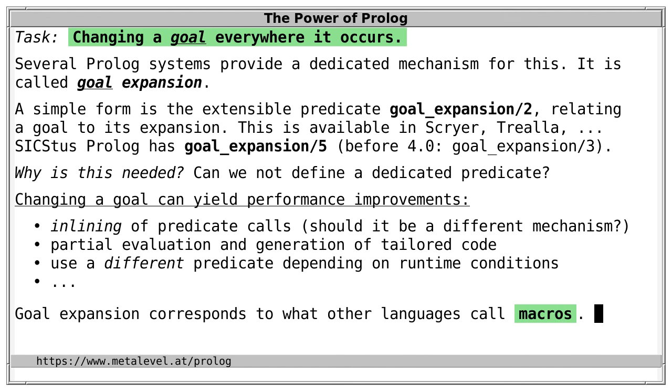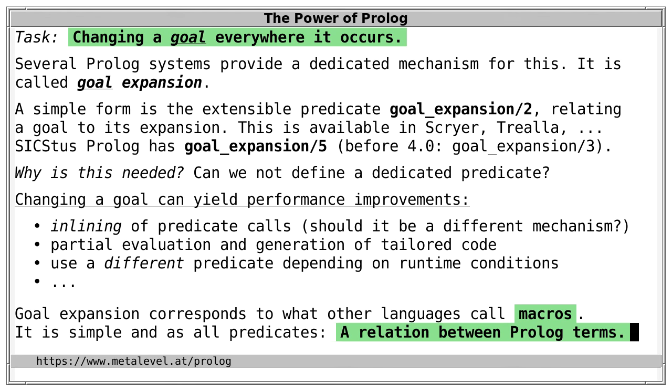And goal expansion corresponds maybe most closely to what other languages call macros. And indeed, in the literature, goal expansion is sometimes also called macro expansion. And sometimes also term expansion is used to implement something more specific, and that is then also called macro expansion. And it's quite striking how well this fits into Prolog. It's a very simple and a very uniform mechanism, in the sense that it's exactly like all Prolog predicates, a relation between Prolog terms. So it's also really easy to use.